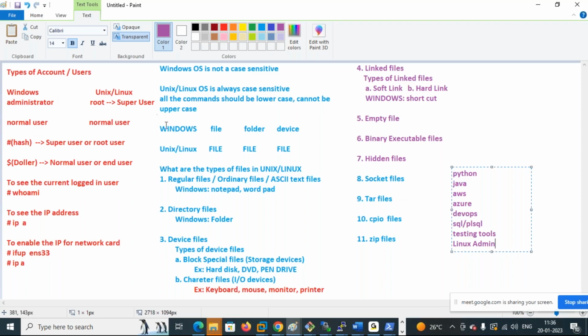So we are going to start from scratch. We'll discuss all the commands one by one before we start Linux administration.